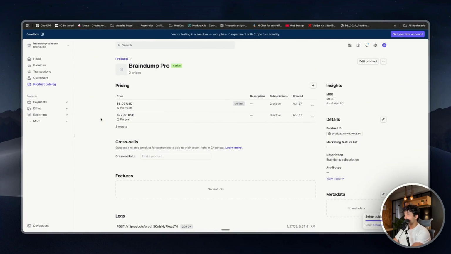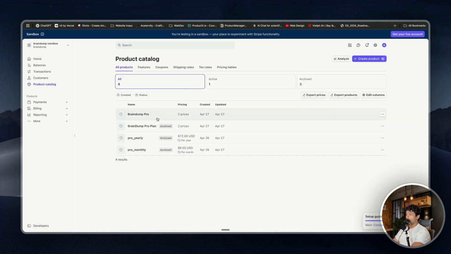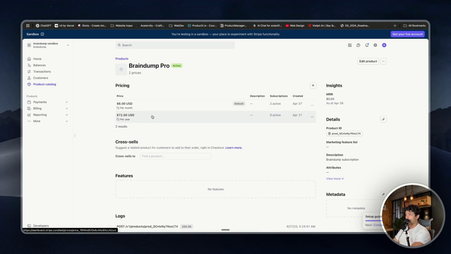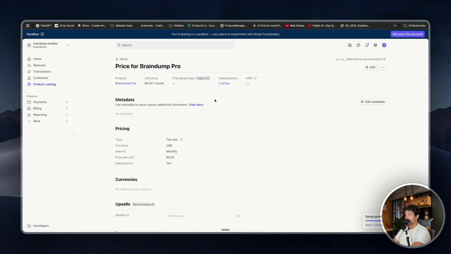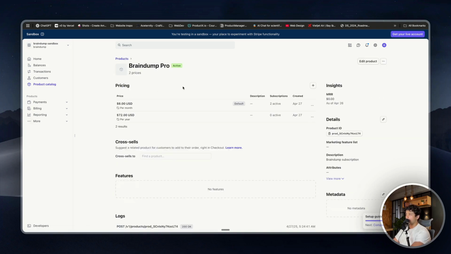So the first thing that you will have to do is go inside your Stripe account, create a new environment, and from there you can set up a new product. So as you can see, this is the Brindum Pro product, and then you can just create this pricing. So one is the 8 USD one, which is recurring, and the other one is the yearly one, where we are offering discounts to our users.